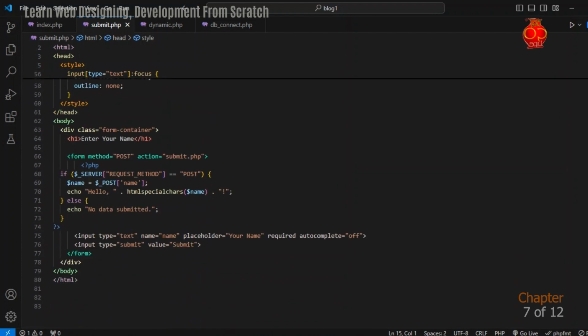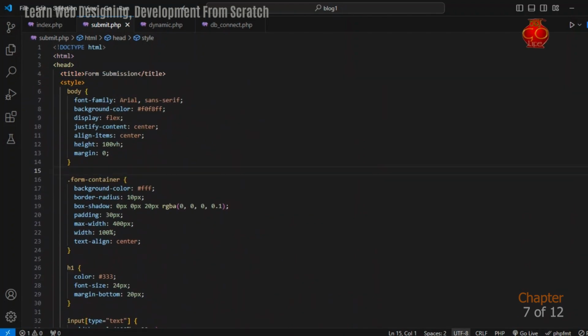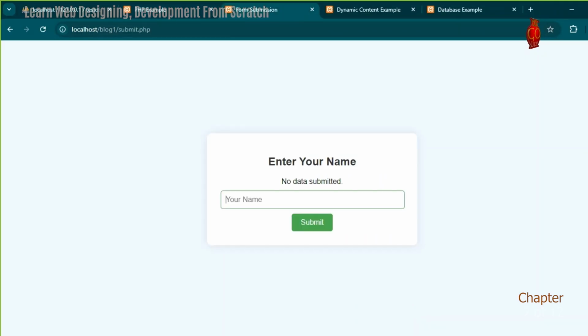This is the given code, where PHP is used to process form data submitted by users. When a user fills out the form and clicks Submit, the data is sent to a PHP script for processing. Now, let's see how the output will look based on this code.